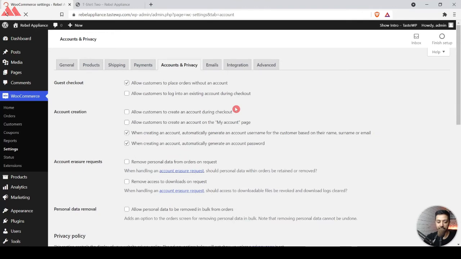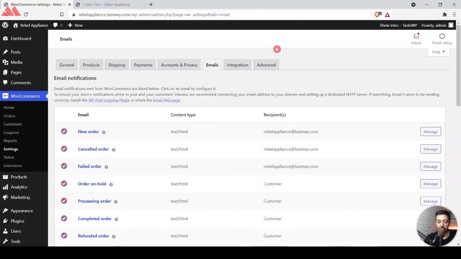So once that is done, we can move on to next step, that is account and privacy. So these are some settings that will allow the privacy settings for your WooCommerce store. So as per your preference, you can go ahead and check them out. You can go ahead and read all of that and you can change them as per the requirement of your store. After that, we have emails. So these are the emails that your customer will receive. So you can go ahead and edit all these templates and create your own custom email format.